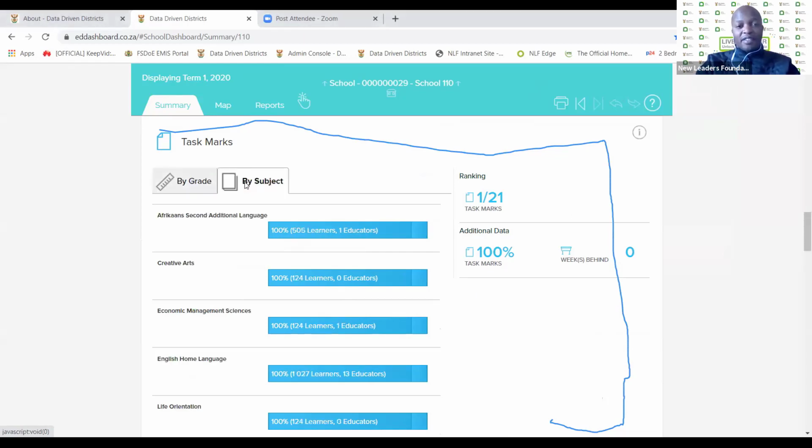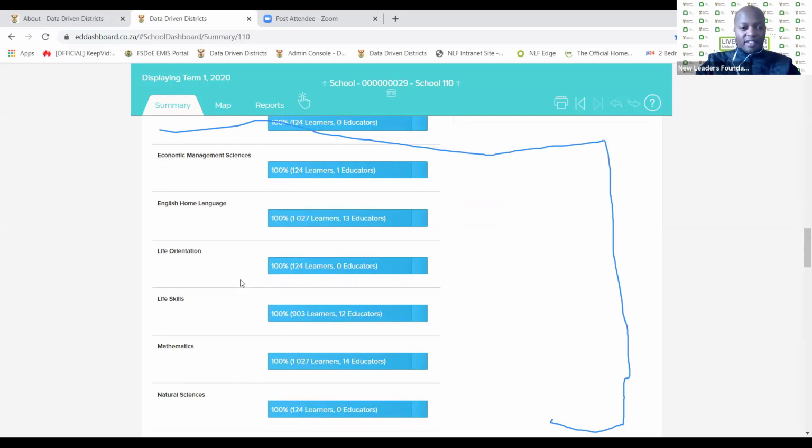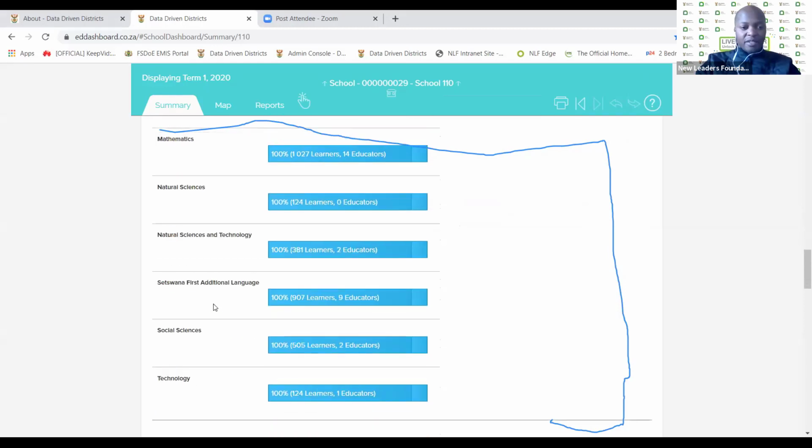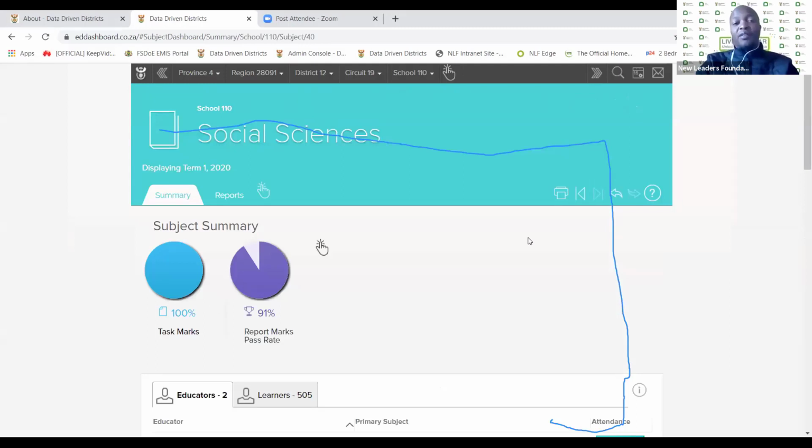When I click on the subject, it populates all the subjects offered by the school. So I'm going to choose the subject that I want to investigate. For this exercise, I'm going to take social science as an example. When I click on social sciences, it opens a social science subject view, meaning all the information I'm going to be seeing from this point going forward is only of social science for this particular school alone.